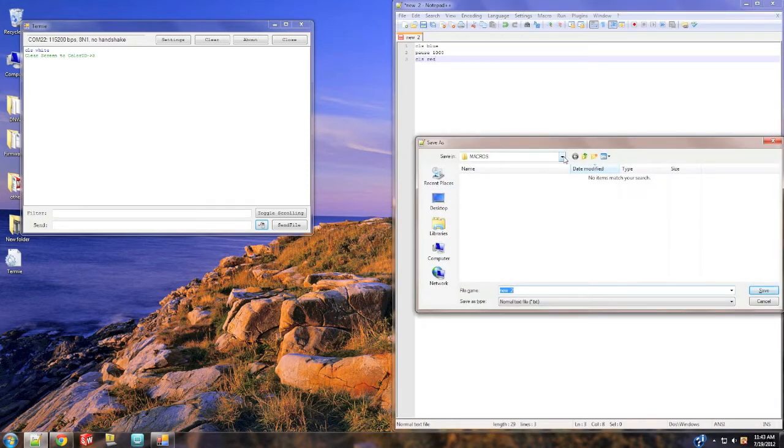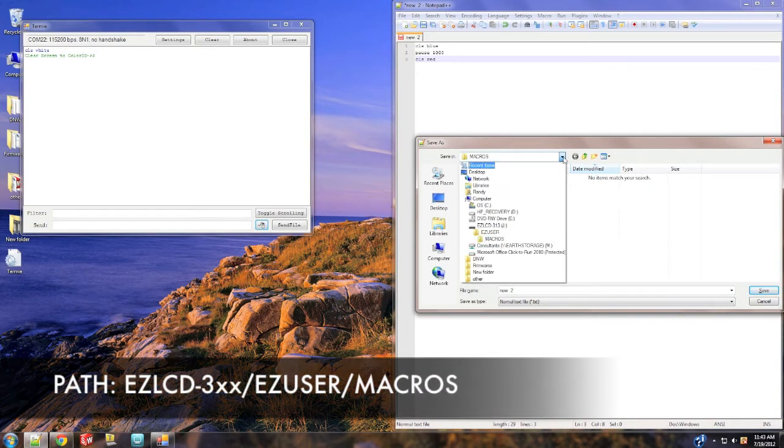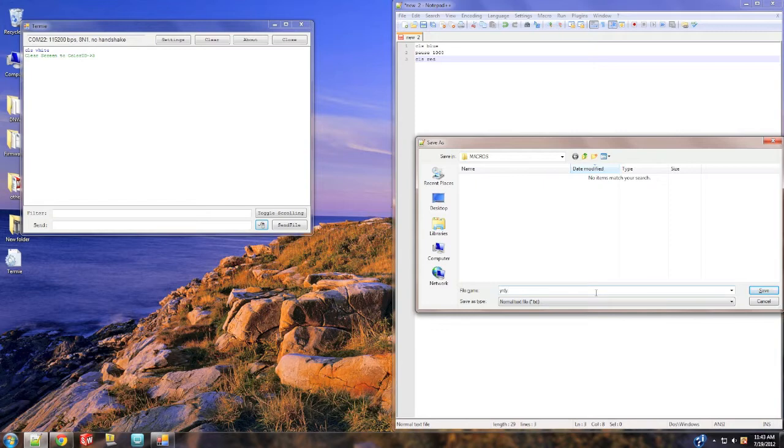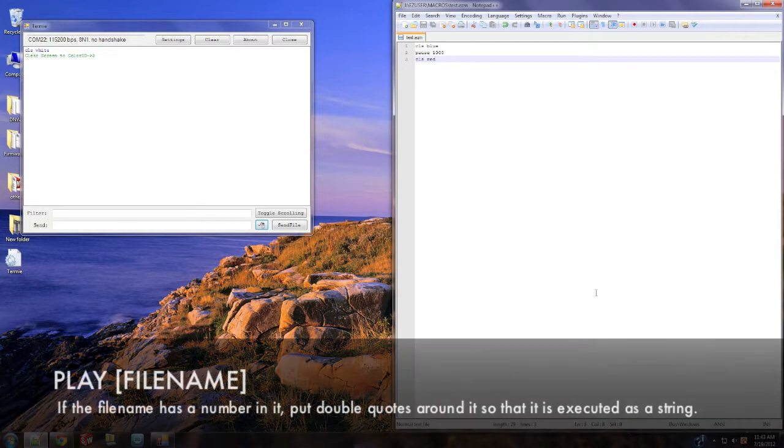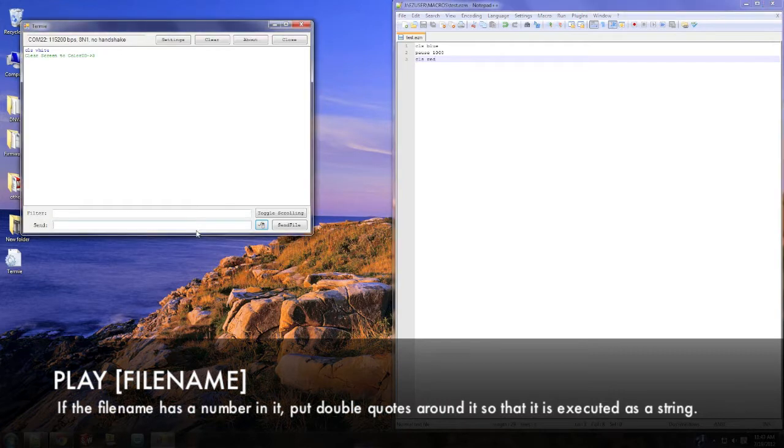Now make sure you're saving to the user's macro directory on the ezLCD. When you save a macro, choose a name for it and include a file extension .ezm after it. To run or execute the macro, type in the send bar, play, and the file name you saved as, then press enter.